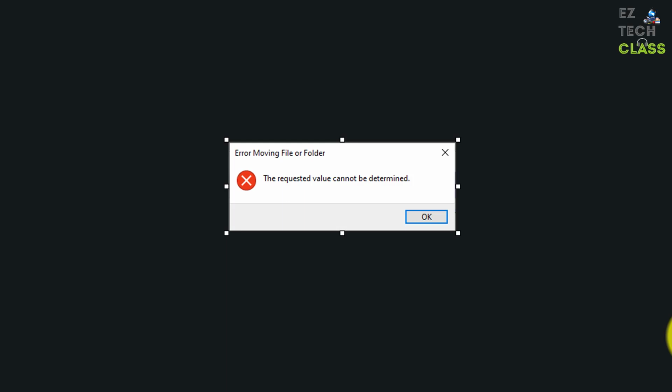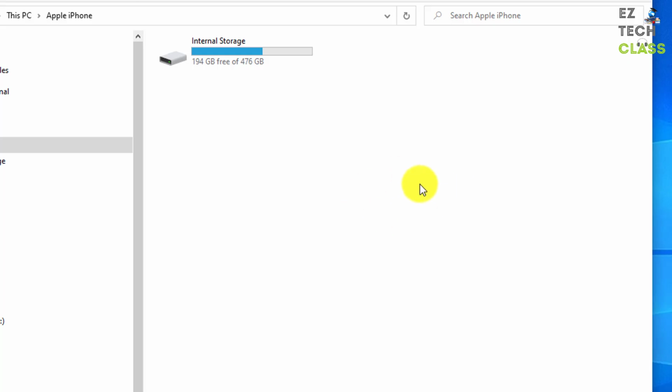Hey guys, in today's video, I am going to share with you how to fix the issue "the requested value cannot be determined" when you copy files from iPhone to a folder on the computer. Before I show you the fix, I would like to reproduce the issue, or show you how the issue is happening on my computer right now.